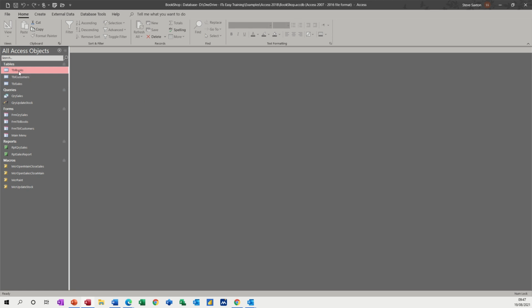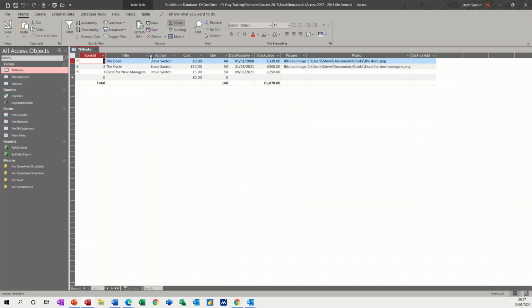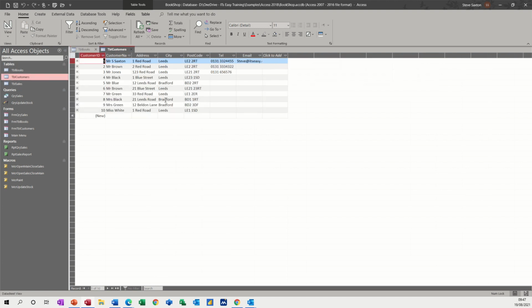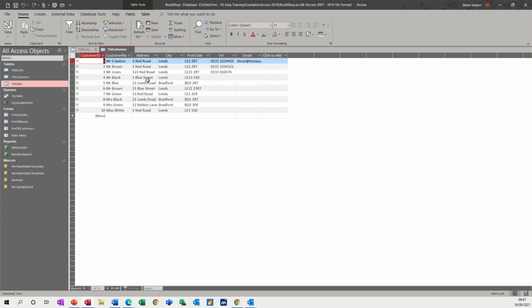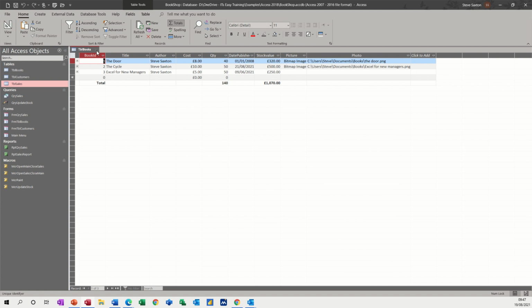So in the navigation pane, we've got three tables: books, there's only 3 books in there, and customers, there's all our customers, and then a table for sales, which just basically lists the customer and what books they've bought. So what I want to do is do a query on the customers table and basically get a query to return records for people that live in Leeds or Bradford or both. So let's close that down and close that down.